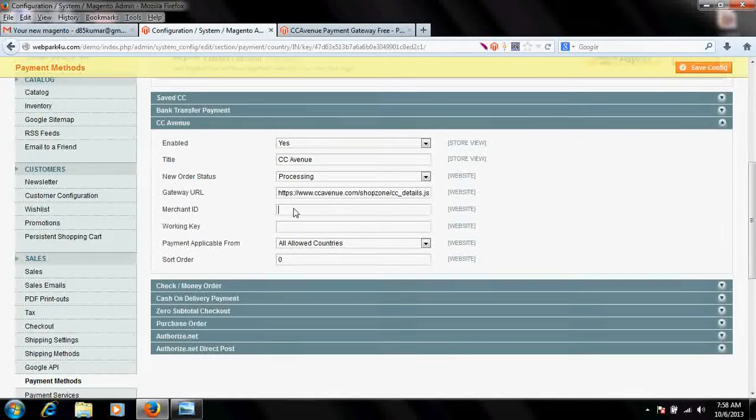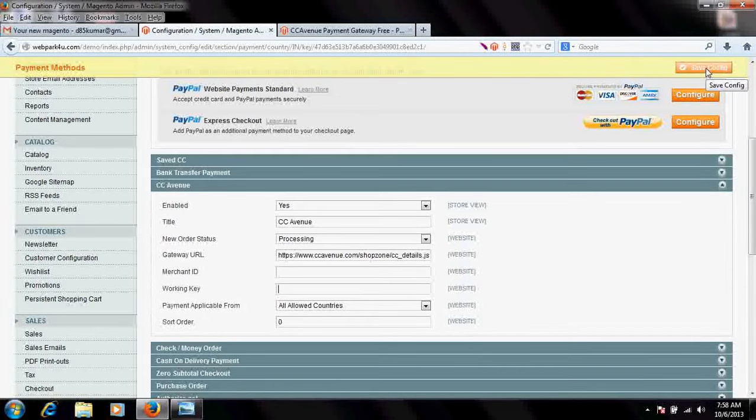After that, what you need to do here is put your merchant ID and working key in these two boxes. These two things we will get from ccavenue after the verification of your documents and formalities. Once you get through all those things, they will provide you a merchant account and they will also go through your website. If everything is okay, they will provide you a merchant ID and working key which you need to put here. And after that, just save the configuration.